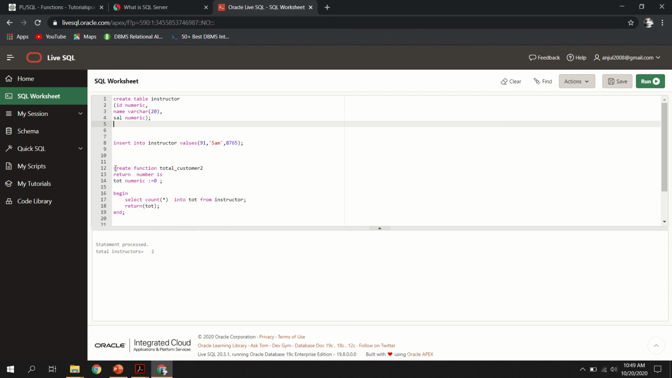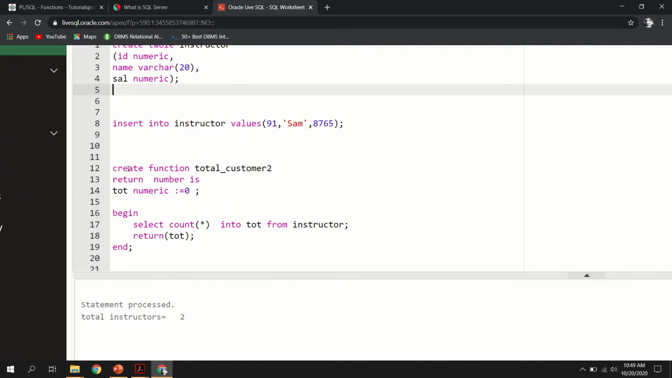Then I am starting a function. You can see create function. If it is replace, you can write replace function, that means you are modifying an existing function. Here I am going to create a function. Create function total. Total customers I just took. It is total instructors.